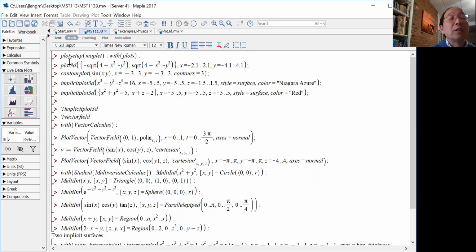One thing you need to do is that at the beginning, you always want to load certain packages. And here, I just copied these things from somewhere. So this is called plot setup maplet. And then with plots, that means these two packages are loaded. But you need to move your cursor behind these two and hit the enter button. Okay. And then you see your cursor move to the second line.